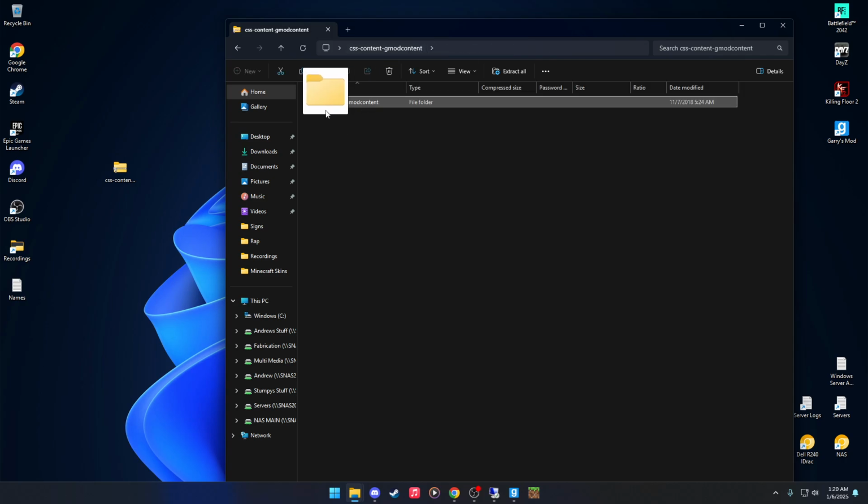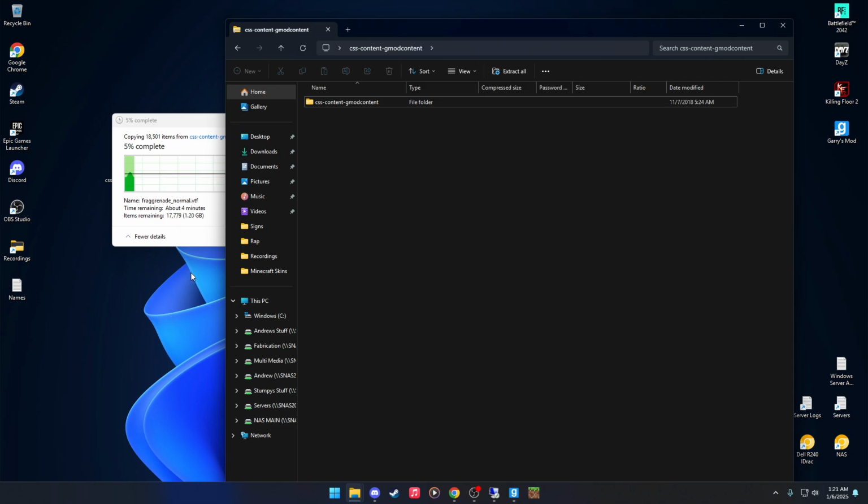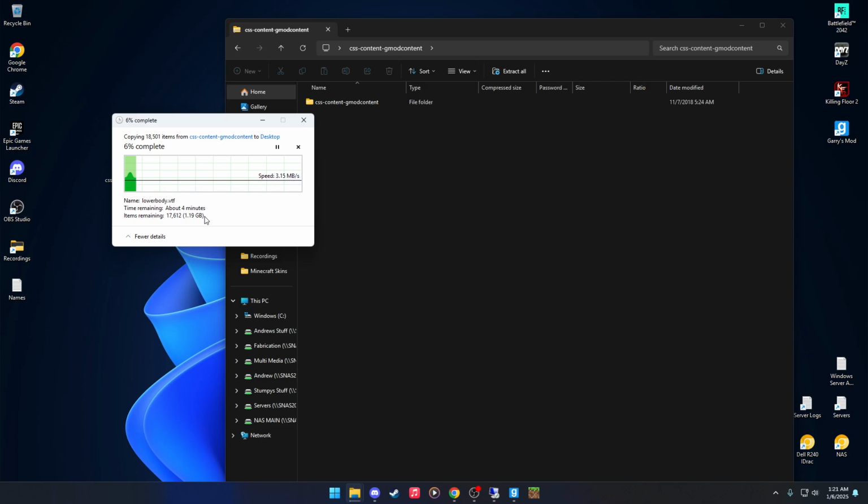Now, we're going to want to export this. So we're going to take this and copy it to our desktop. It might take a few because this is a fairly decently wide file. As you can see, it says 1.23 gigs right now. That is going to take a minute, so we will be right back and wait until that is done.